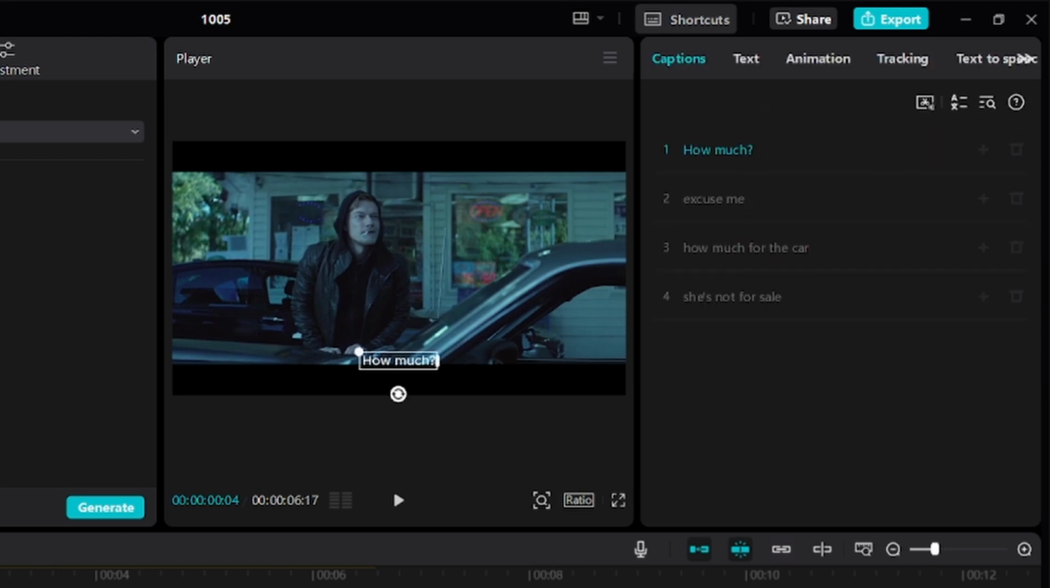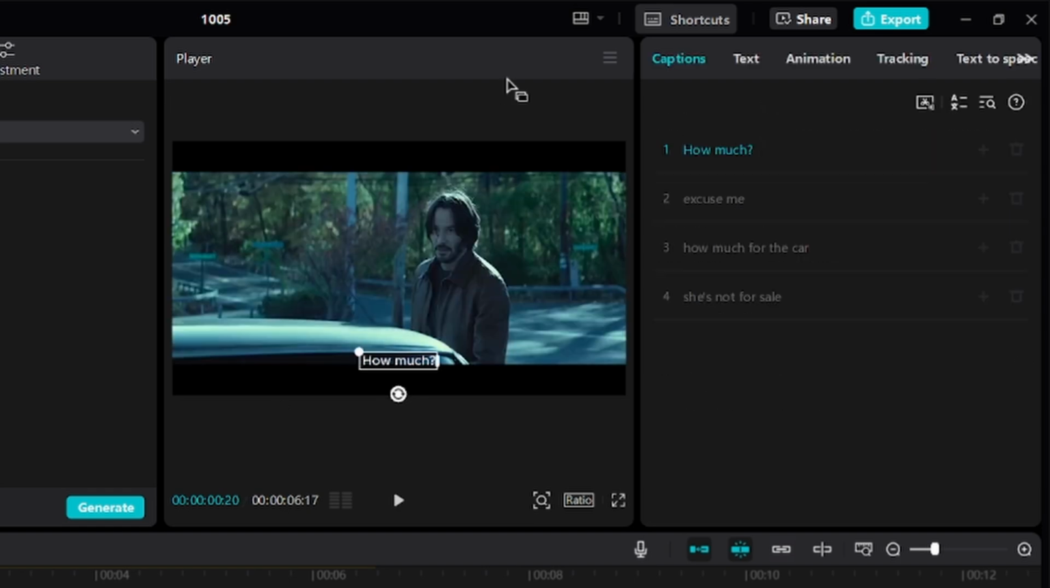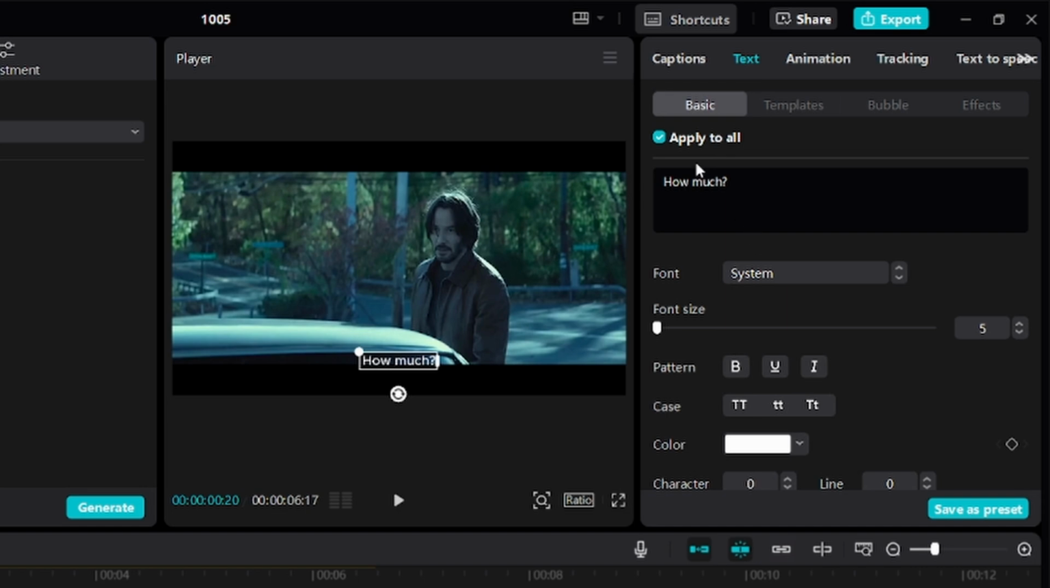What about if you want to change the font and everything else? Select one of the captions and move over to text while making sure Apply to All is selected. If you want to customize just one caption, then make sure to unselect Apply to All. But I want to customize the captions in the timeline to have the same look. I'll leave it on Apply to All.